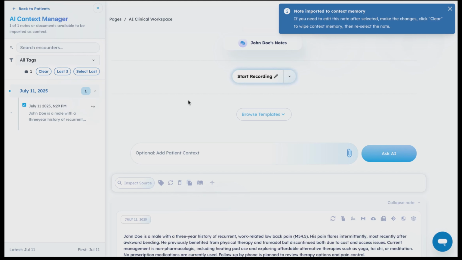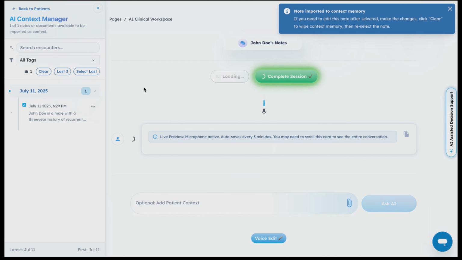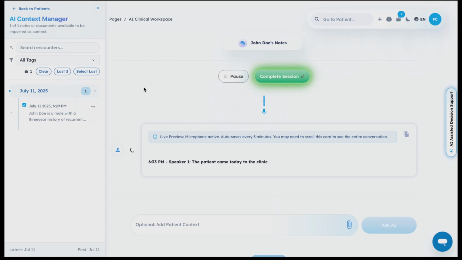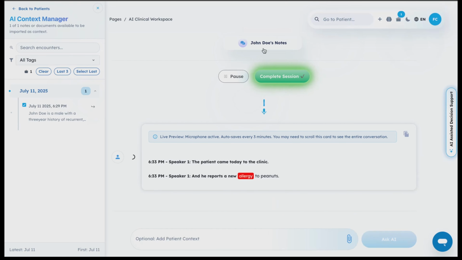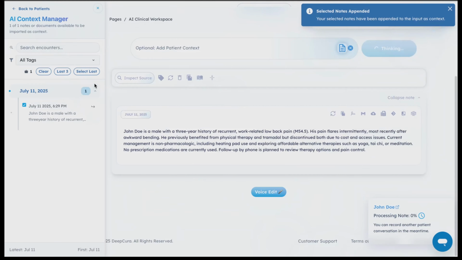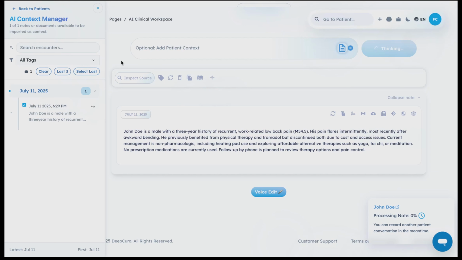I'm going to make something very simplistic, just to exemplify my point. I'm going to say the patient came today to the clinic, and he reports a new allergy to peanuts. So I'm going to complete the session and use the template we created in the beginning, in the onboarding process. However, you can create multiple templates for multiple circumstances or types of visits.